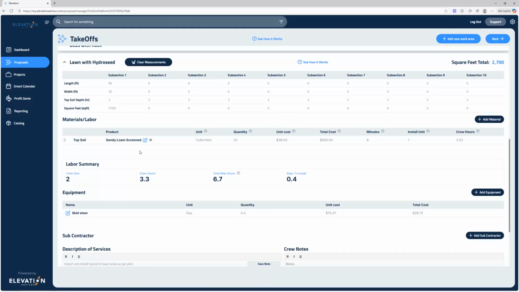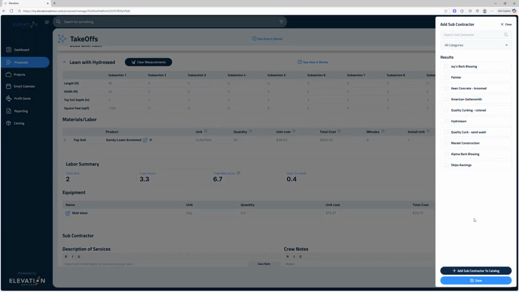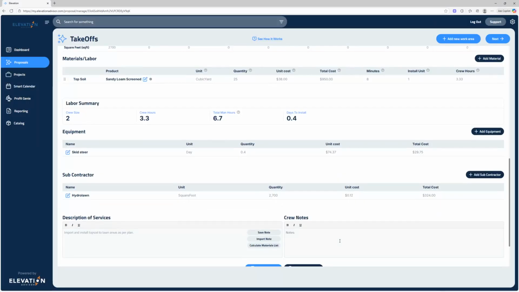But you see, I don't own a hydroseeder, so I subbed this one out. So right below the Add the Equipment button, you're going to click on the Add Subcontractor. Then you're going to find the subcontractor you want to use. In this case, we know the price is by the square foot, so we're going to enter 2,700 square feet. But if you get a flat bid from someone like for electrical, you can enter that amount as well. Now let's go ahead and collapse this section.